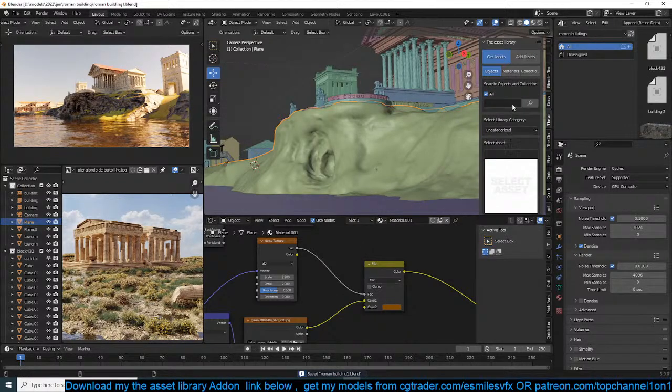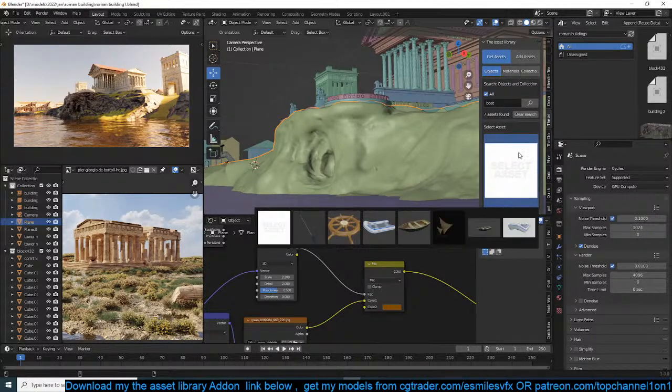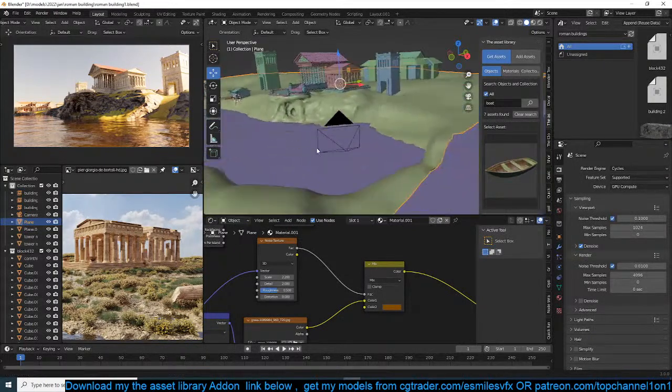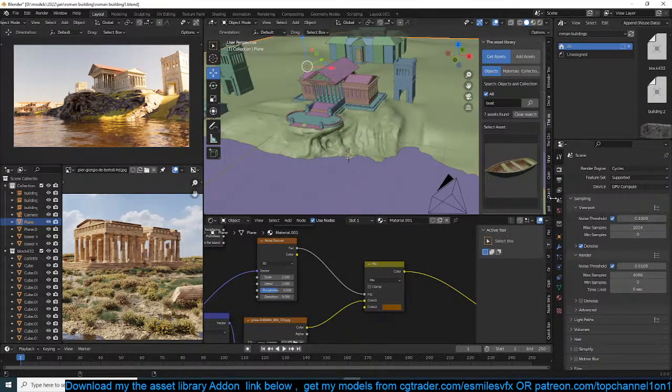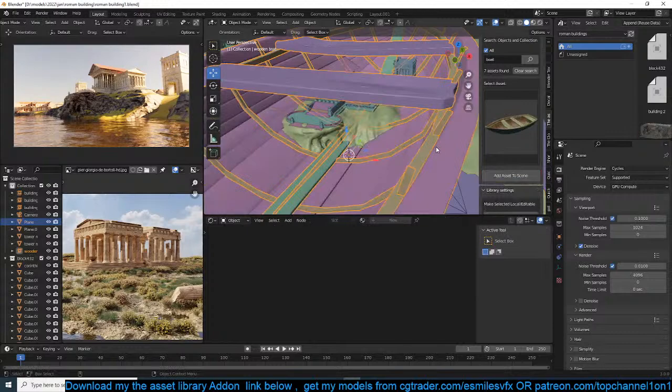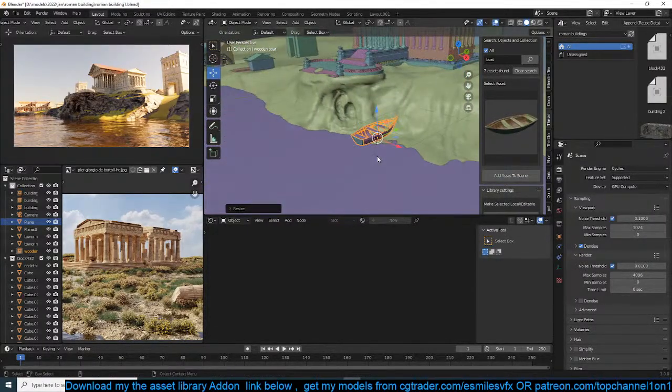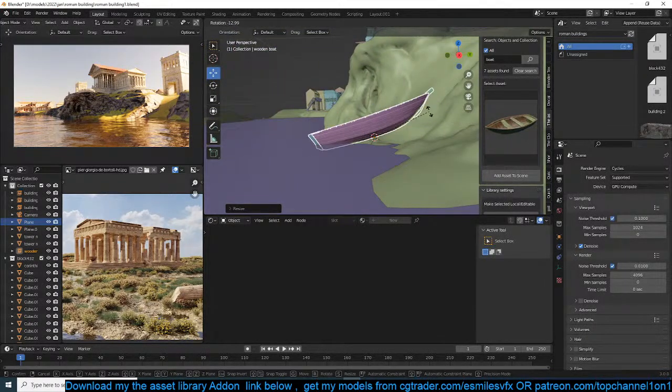Let me see, do I have a boat? I have a few boats, but I think most of them are not medieval, but this could work here. You can add a few of these. Quite big, that's no problem.